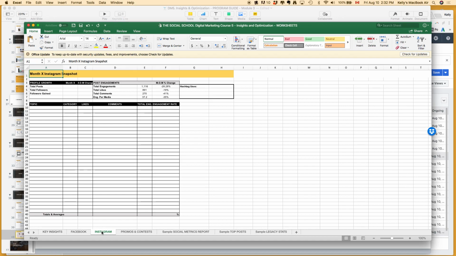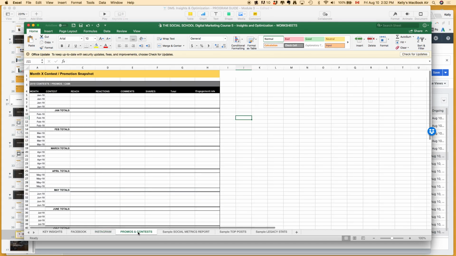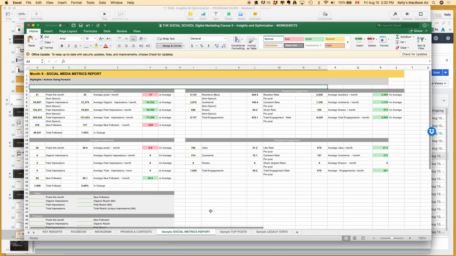So Instagram, Facebook, if you want to include the topic or category of what that post was, how it performed, total engagement, you can manually do all of this kind of thing. Maybe you're running promotions and contests, and they do require a little bit more manual compilation after the fact. But the same kind of important metrics apply, right? Reaches, reactions, etc.